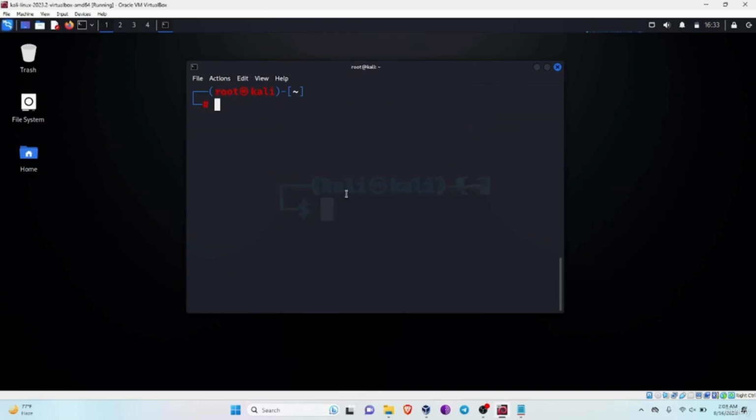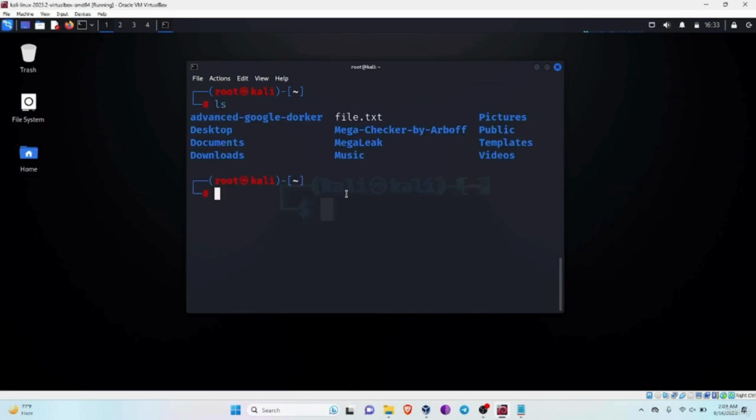The next command we have is cd. The cd command is used to change directory. Adding .. after cd means moving up one directory level. Like if we want to list the files and folders, we'll use the ls command, and if we want to go to the advanced Google Docker directory, then we will use the cd command. Alright, now we are inside advanced Google Docker. If we use the command pwd, it will show us where we are right now, right?